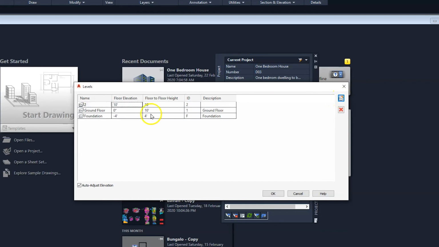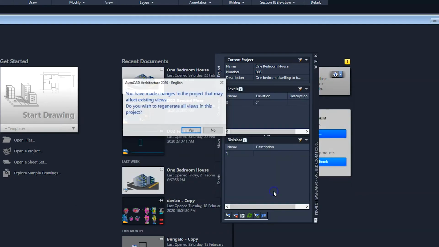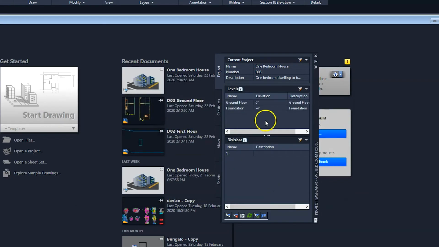Let's say, for instance, we had a second floor or an upper floor. It would now begin at the 10 feet level, and we would want it to be another 10 feet high, and that would have an ID of 2, and of course we would give it a description. But we're not going to need this, so let's remove that, and then we say okay, yes. So now you can see that it's being populated here.